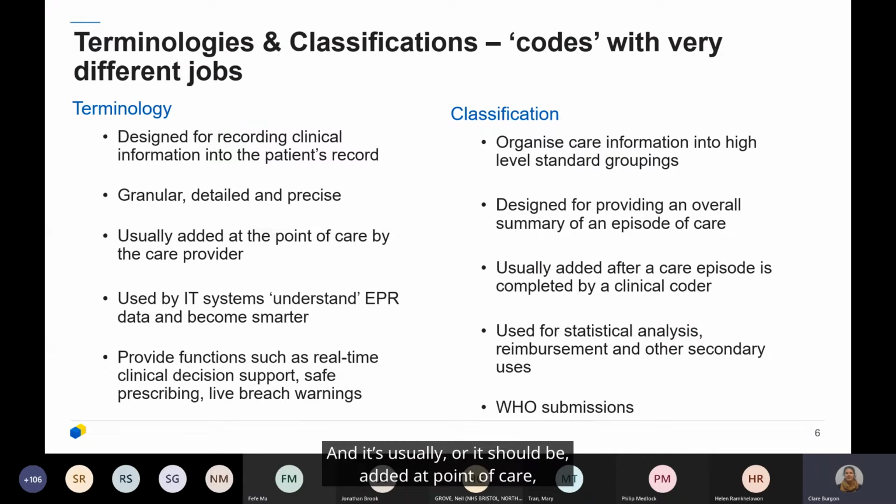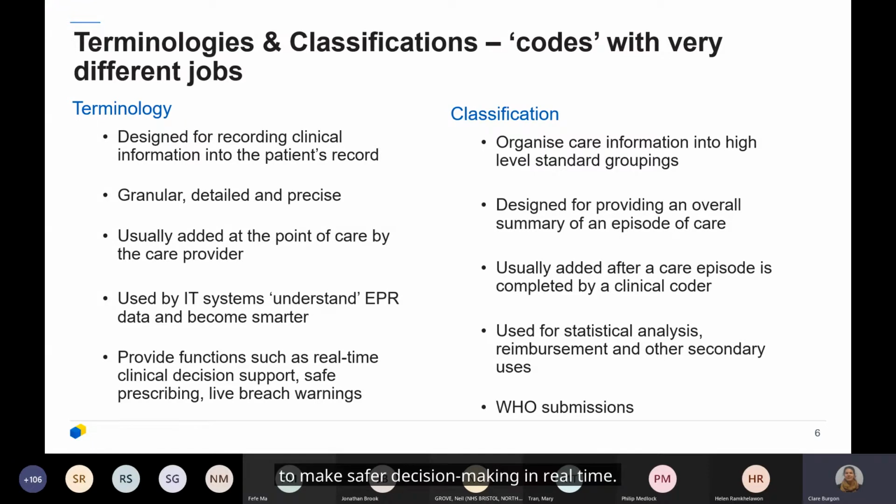It's usually, or should be, added at point of care, obviously depending on the systems and the IT that you have within your care setting. And it's used by IT systems to understand the data and to become a bit smarter. If you're using electronic patient records at the point of care, then you should be able to access all this granular information about your patients to make safer decisions in real time.